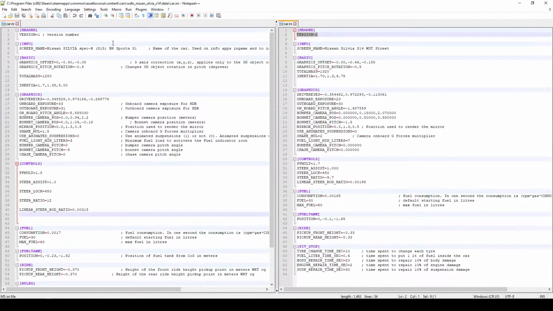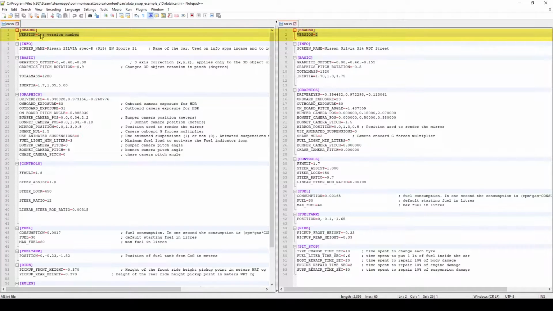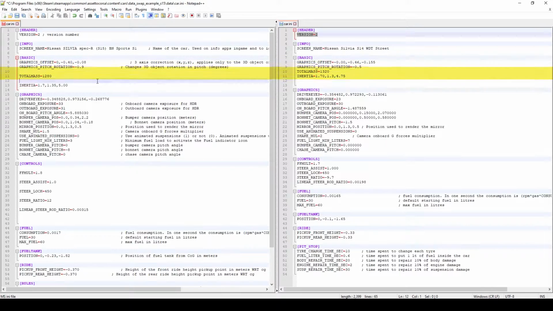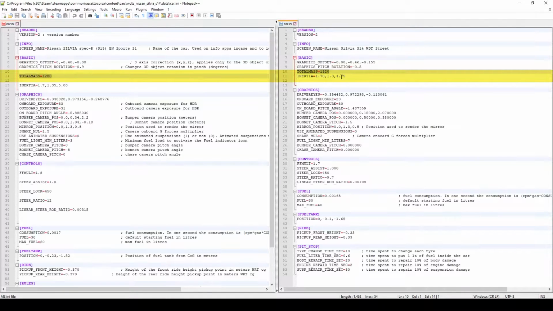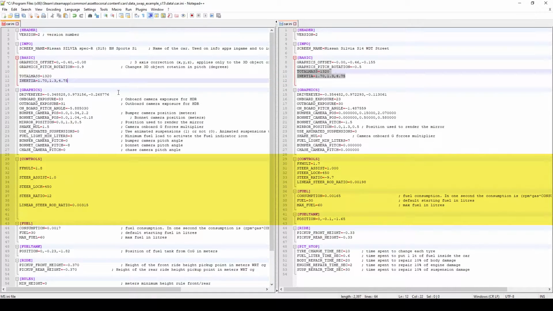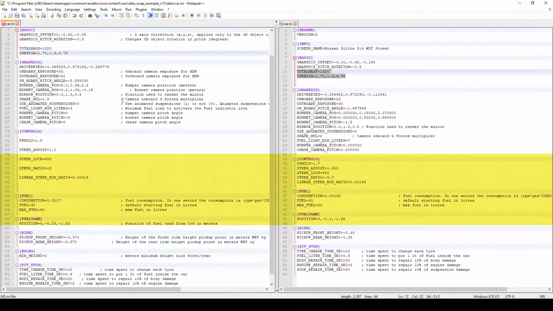So right off the bat, we'll start off with this version number. And then a little bit lower here, we'll check out the total mass and the inertia values. You can see there's a little bit of a difference here. And so we'll copy the total mass and inertia from the WDT S14 on the right hand side, and we'll paste that on the left hand side into our S15 that we're working on.